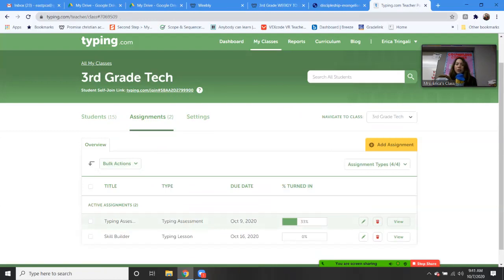So it looks like about 33% of you completed the typing assessment. If you didn't do it yet, please do it this week, because guess what? We now have a skill builder that we're doing this week. So please make sure that you do both of these. This is really good typing practice for you guys, and it shouldn't take you that long. These are pretty quick typing lessons that you can do.